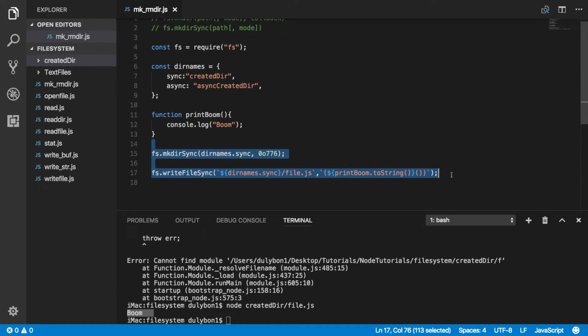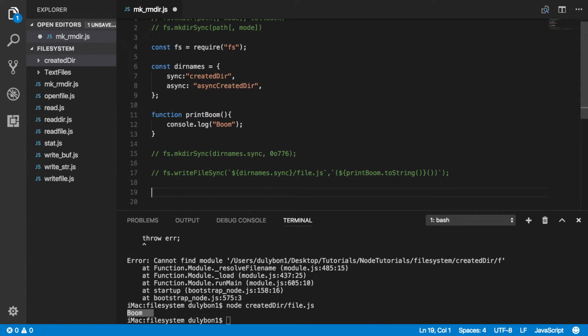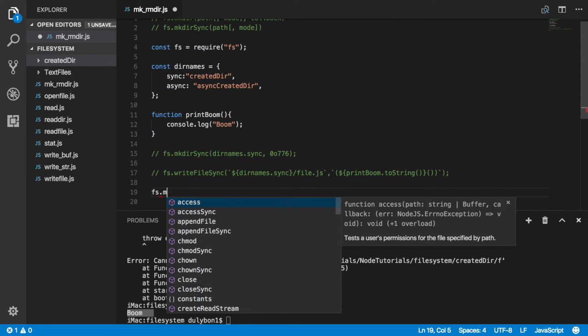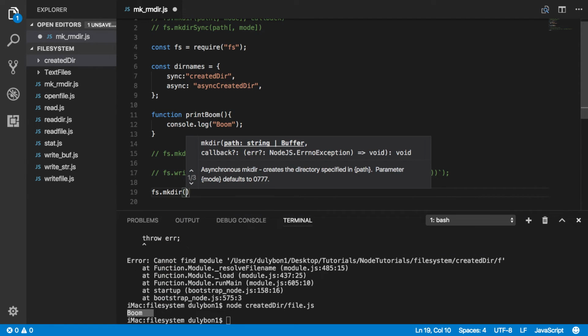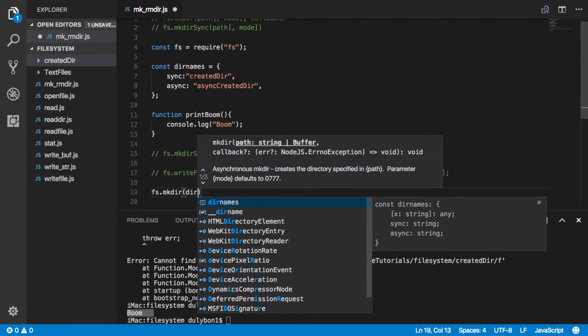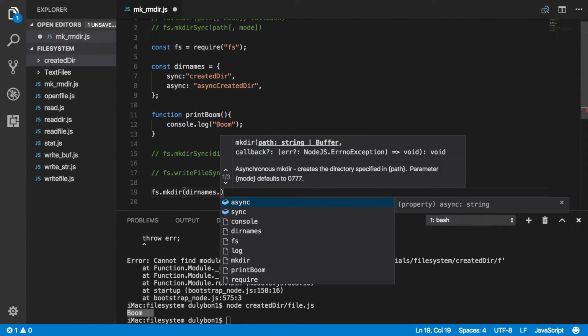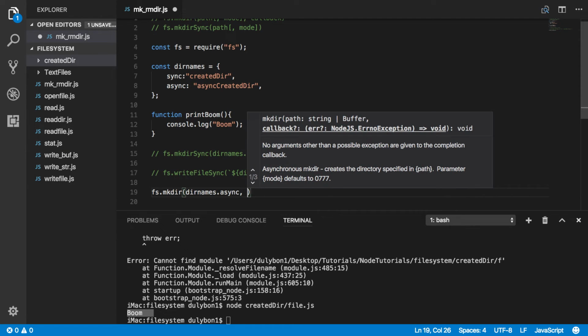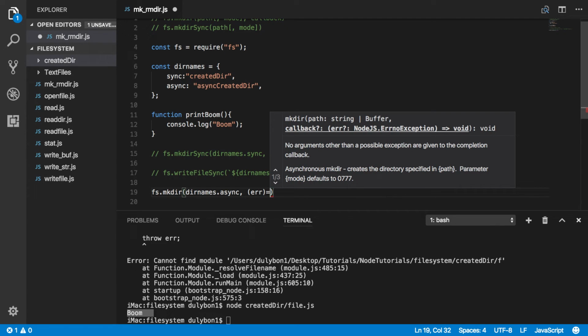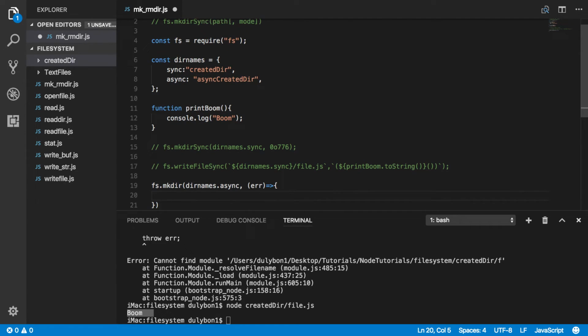Let's go ahead and comment this out. Let's get into the asynchronous way of doing this. Let's go ahead and use fs.mkdir. Again, what we'll need to provide is the name, the path to that directory, so that async. And now, let's not worry about mode. You know what that is already. So let's just provide a callback here. The callback will receive an error if there is one. So now let's check for our errors.